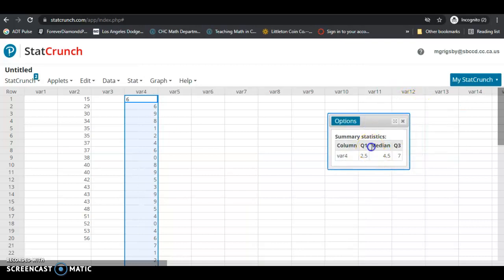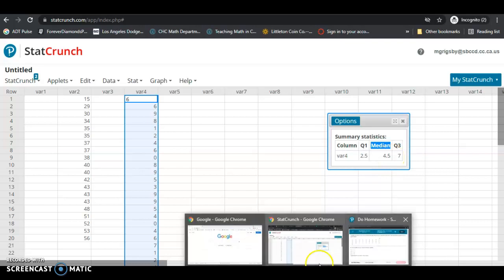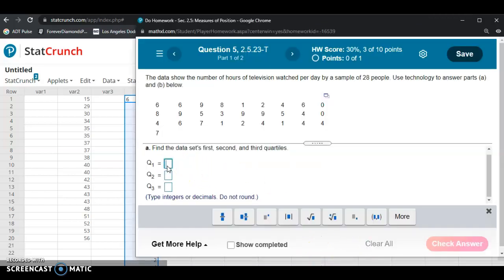So remember, the median is the same as the second quartile. The quartiles are 2.5, 4.5, and 7. So the first quartile is 2.5. The median, or Q2, is 4.5, and then the third quartile is 7.